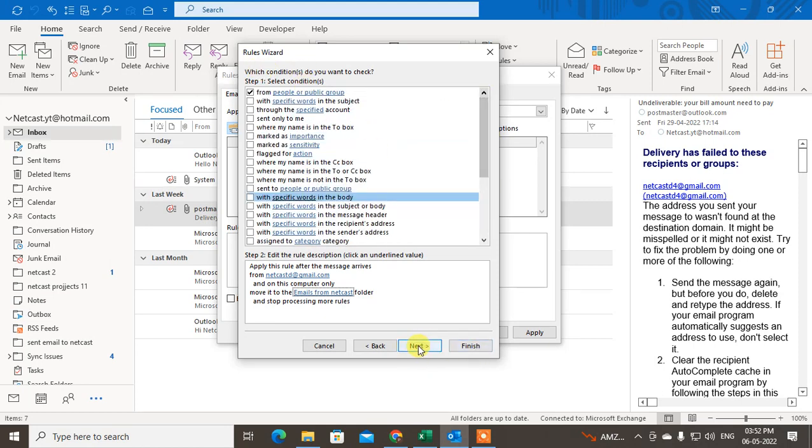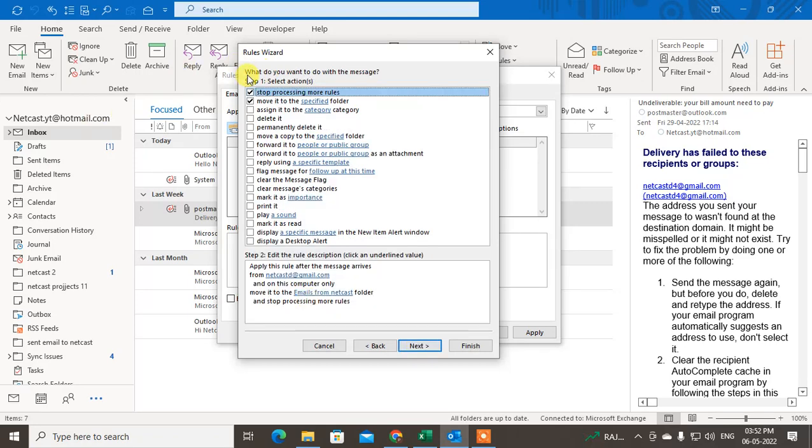If you want to check more rules or conditions, here you can see how you want to handle the message. It is moved to the specific folder I have added. You can assign it to a category. You can delete it, you can permanently delete it. You can move or copy it to a specific folder. You can forward it to a specific group. There are many rules you can use.